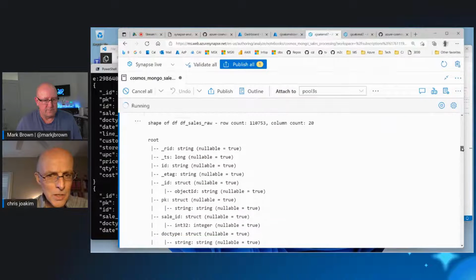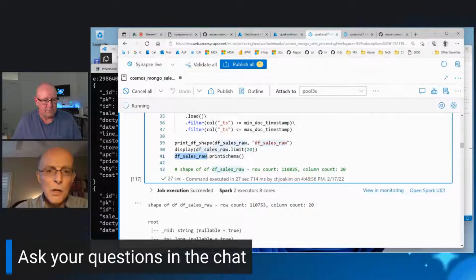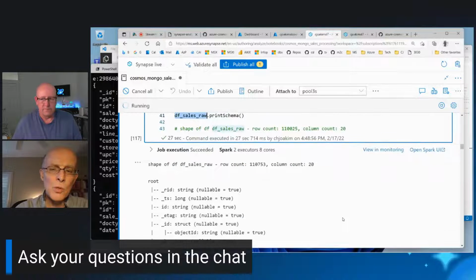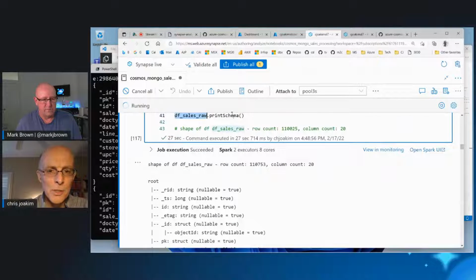Now, let me talk about something here. There's a method called print schema in a data frame. And so Cosmos DB is schemaless, right? But yet we're printing the schema. So let's talk about that.